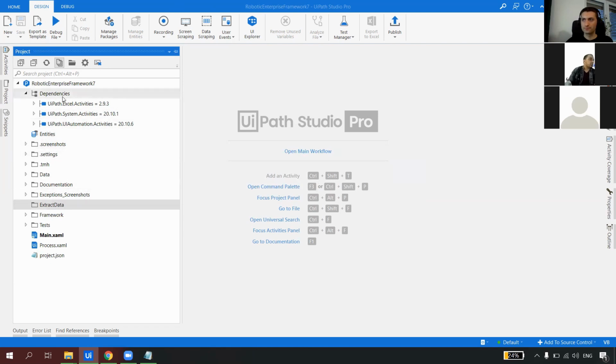Now we will see there are dependencies, so always try to minimize the dependencies which you are not using. Assuming your automation does not require the Excel dependencies, you can always go ahead and remove them. So that is how you manage the project structure.